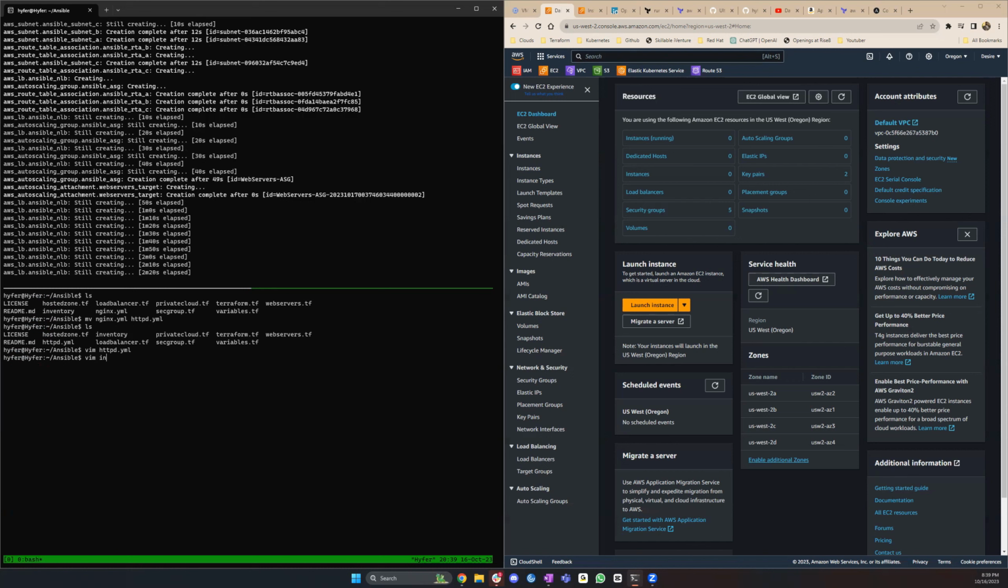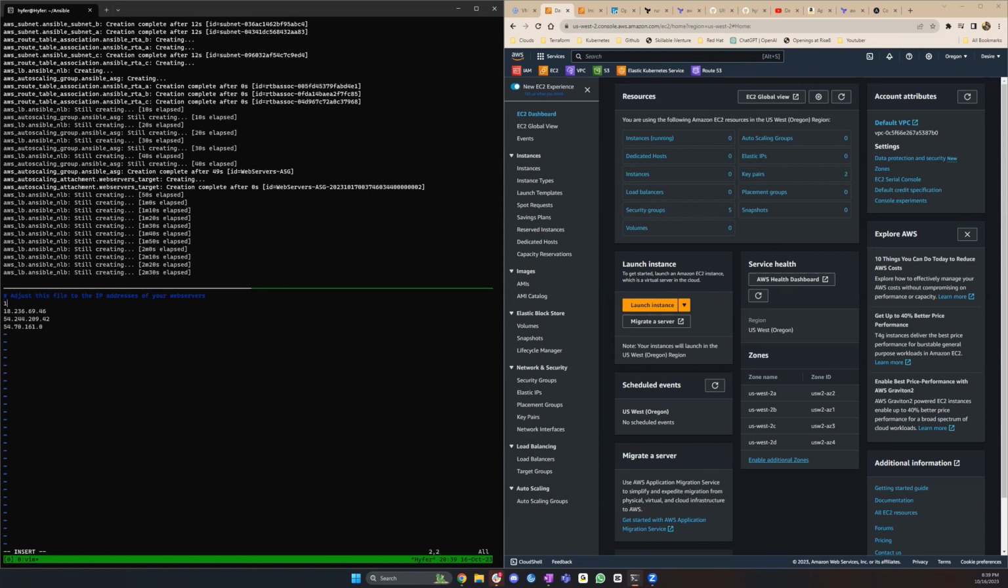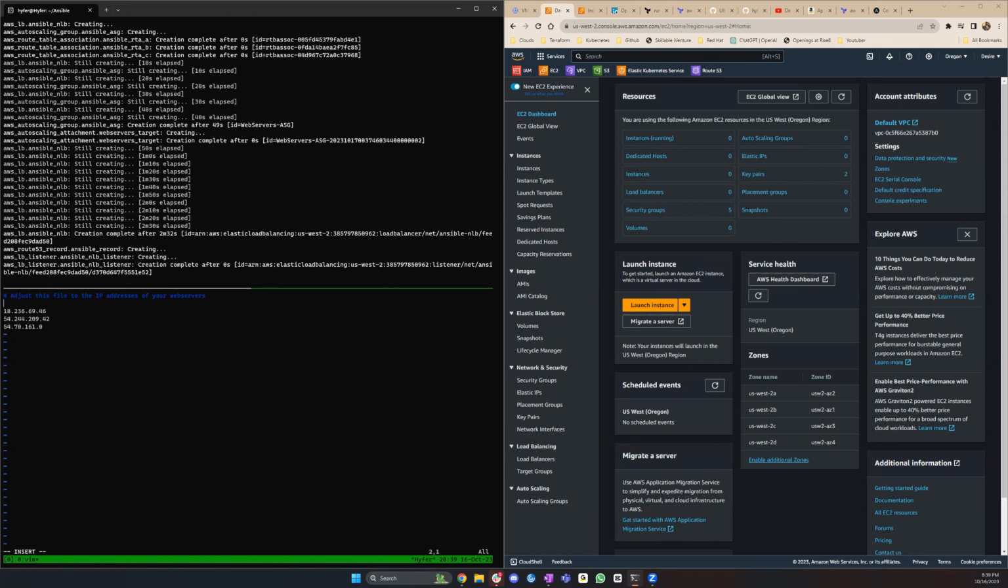And here is our inventory file. And we'll need to actually segment this. And the way you segment it, we'll actually have to change it. These are my old IP addresses that I had previously. Have to change it.